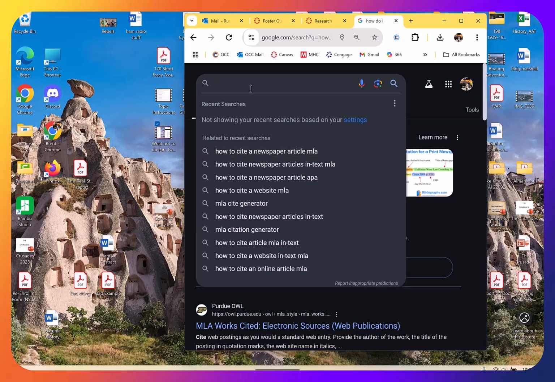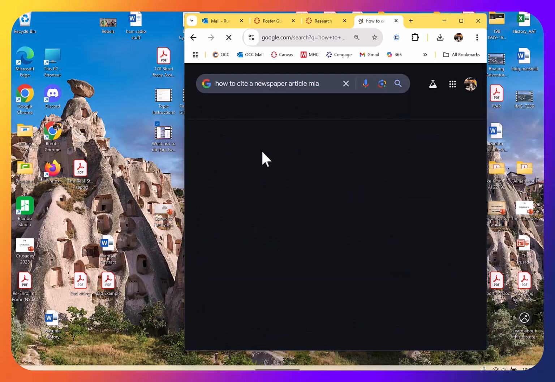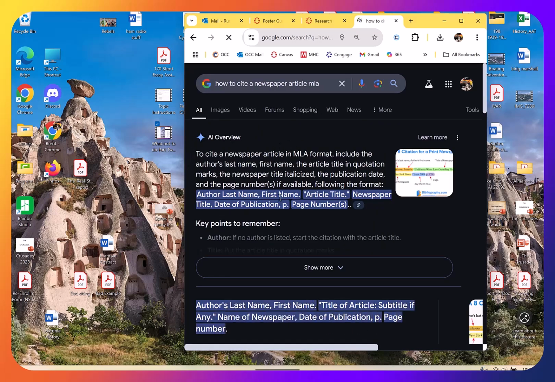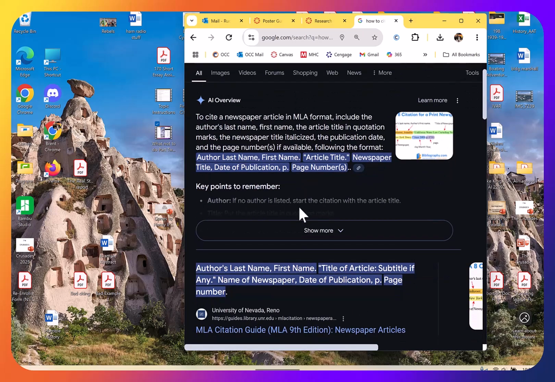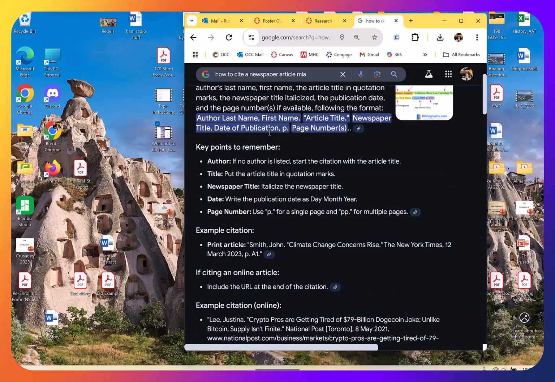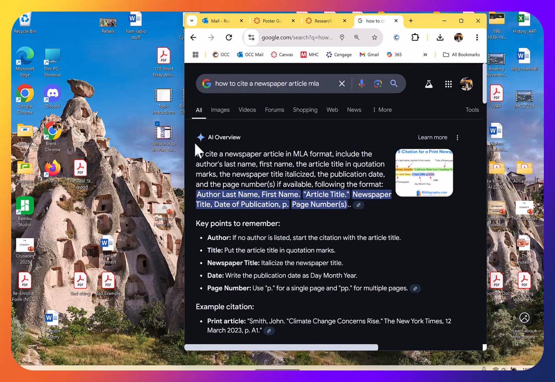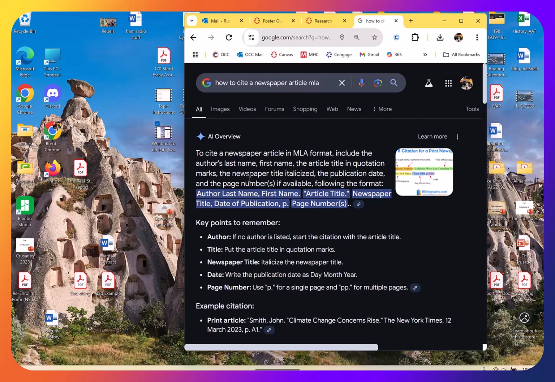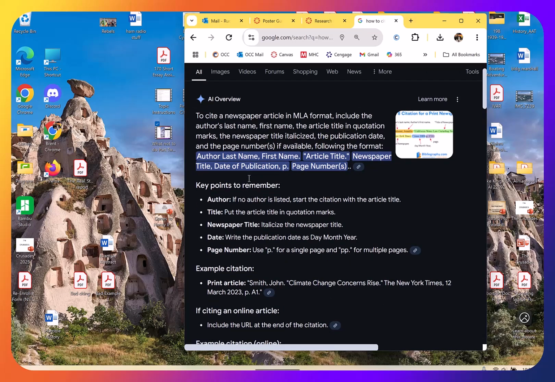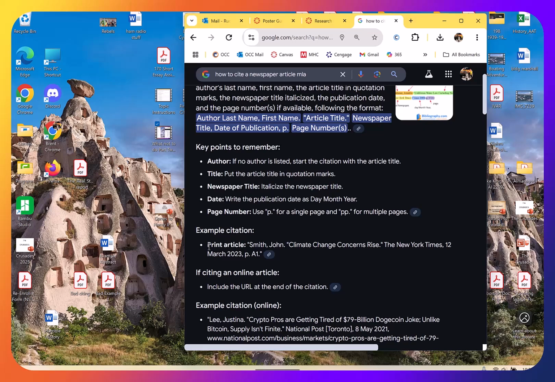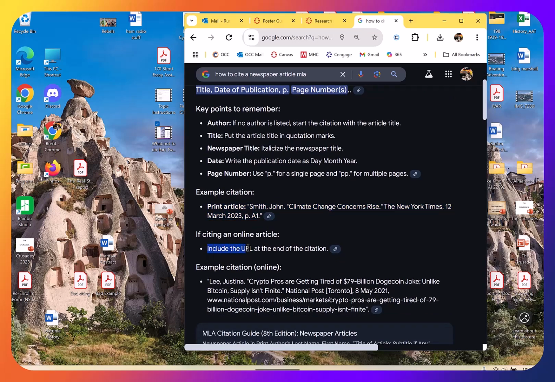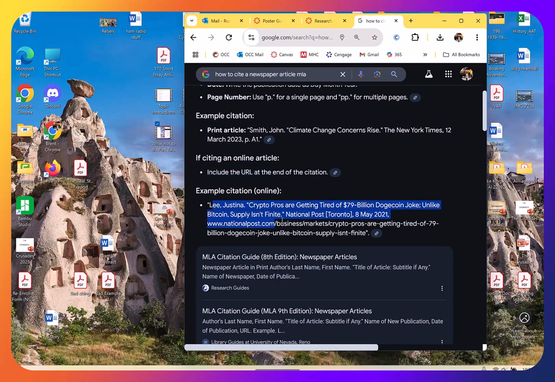So, for instance, how to cite a newspaper article MLA, right? And the AI Overview actually kind of does it for you. But if you really want to, because there's lots of key points, right? So this is actually fine. This is a good use of AI, by the way. It just kind of scrapes the relevant info from the web and puts it out for you. This is great. Example citation of a print article, right? If citing an online article, you have to do this. If you want more, there are great example citations here, right?